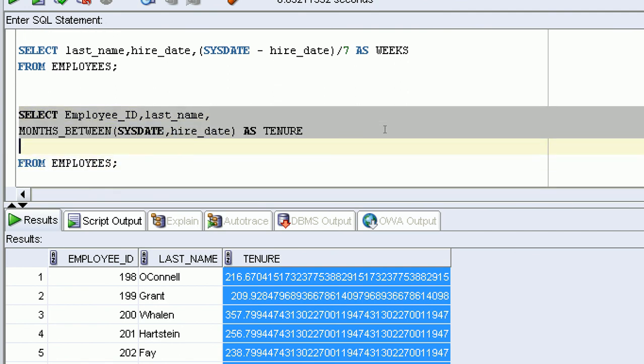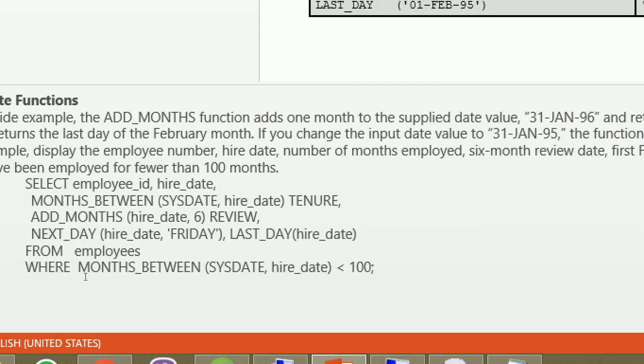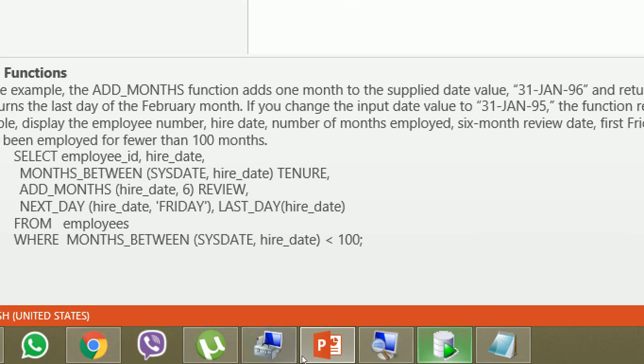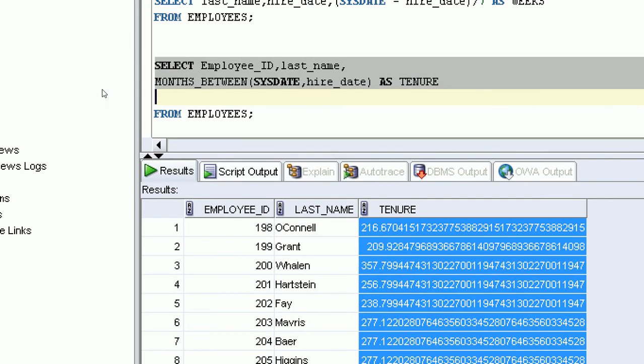Let me break the query so you will understand that better. The next part of the query says add months to the hire date, add 6 months, and give it the name review. So I'm going to add months, and give it sysdate, comma, and add it to the hire_date, and how many months do you want to add? 6, and give it the name review. Clear? Now execute this.